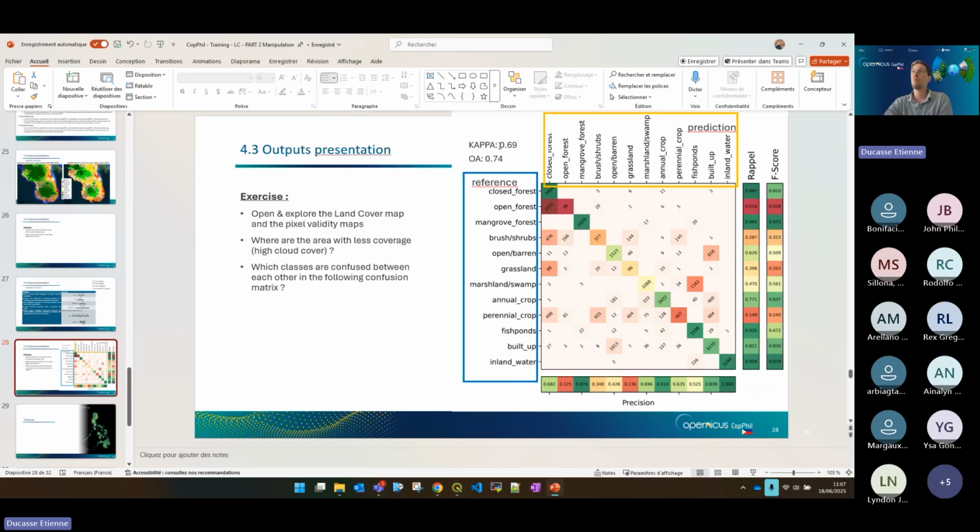We see that we have a kappa of 0.69 and overall accuracy of 0.74. And so we see that there are some confusion in some classes. Can you tell me what are the classes that are most confused with each other?